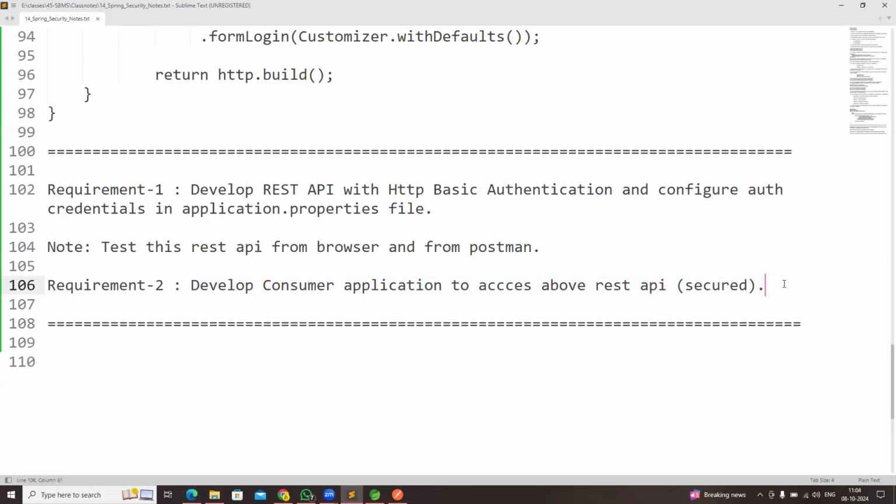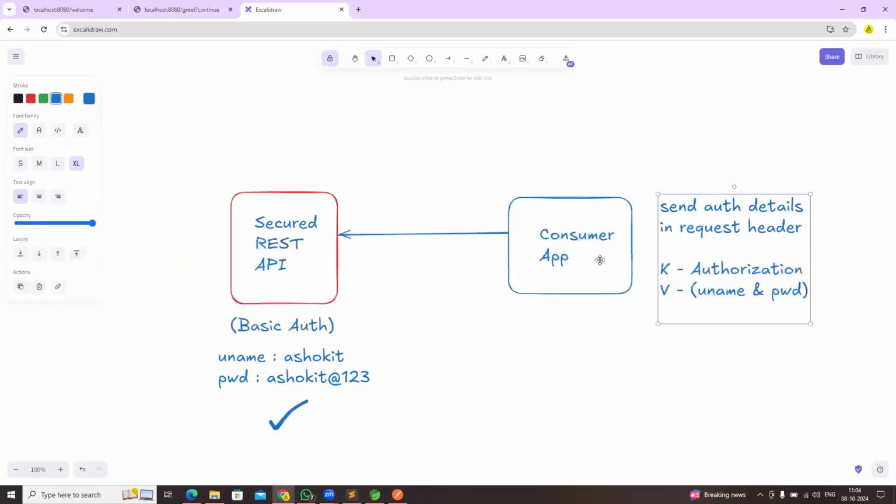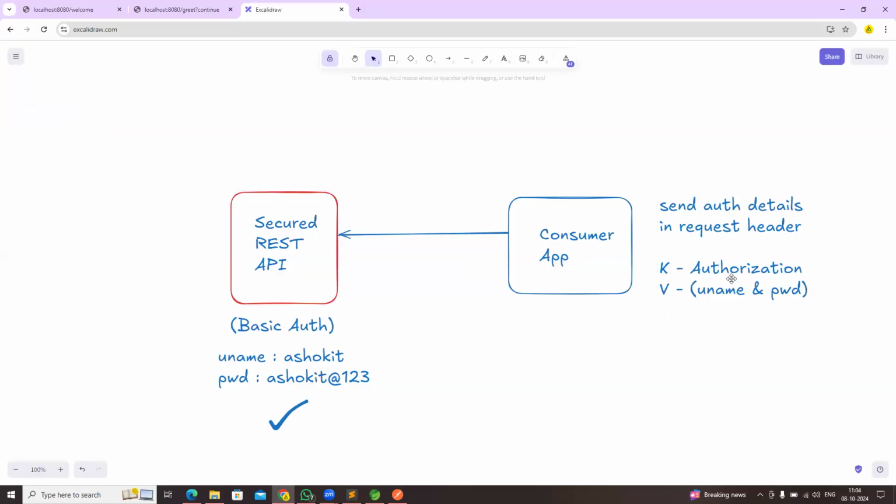So the basic concept is how to send basic authentication header details by using REST template, and how to send authentication details by using web client. Whatever consumer application you are developing should send the authentication details in the request header. If the authentication details are valid, then the request will be processed. Otherwise, your request will not be processed.